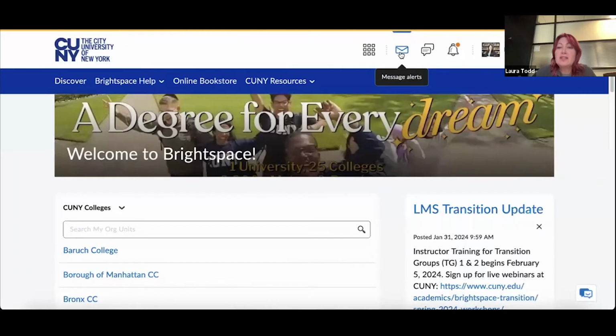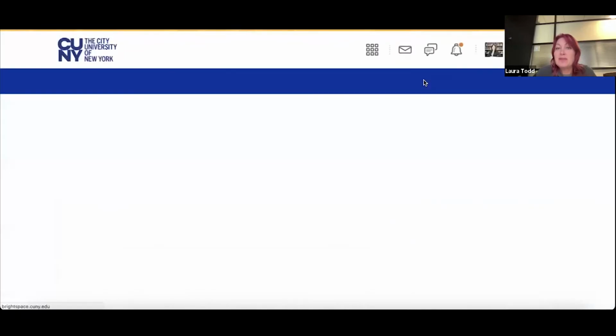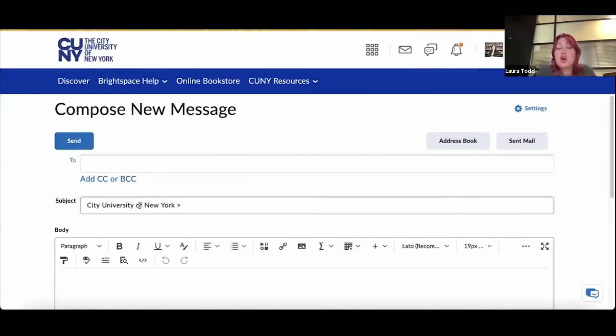Over here, this thing that looks like an envelope and says message alerts, when you click on it, we've got the option to go to email. So there is an email option inside Brightspace. We talk about this more in depth when we do the workshop on engaging learners. So I'm not going to go into great detail on it today. I will just show you, if I click on this email button, this is going to open up the opportunity for me to send an email from myself to somebody.